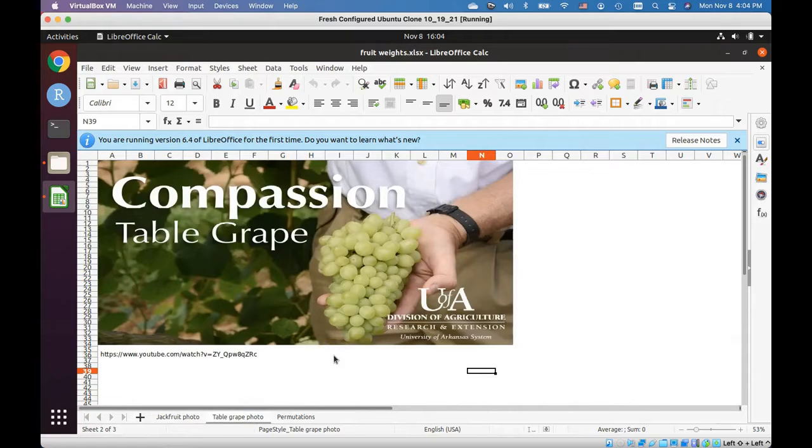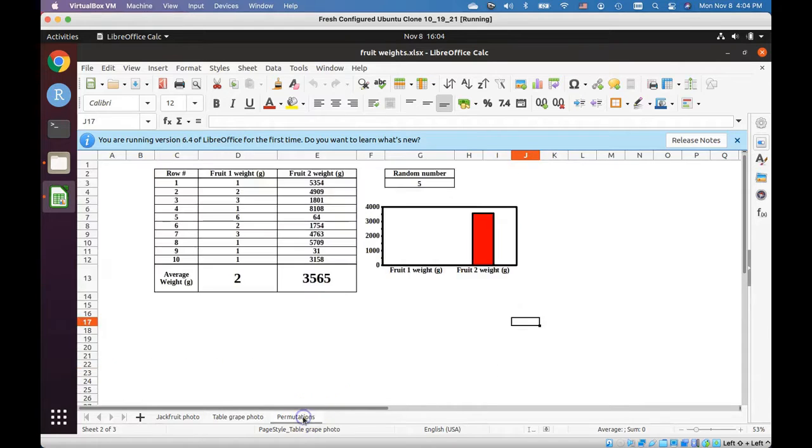And in fact, jackfruits weigh much more than individual table grapes. Click on the tab that says Permutations. So I have set up this table here with the weights of 10 different table grapes in grams. And you can tell that this is the weight of individual table grapes because the weights are so small.